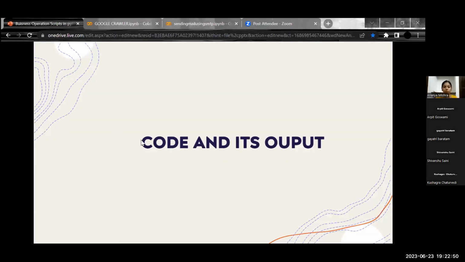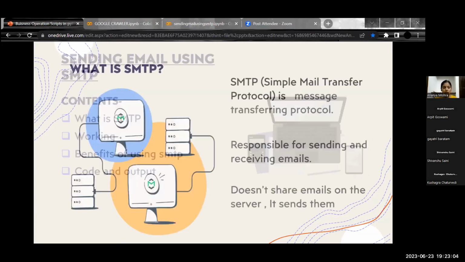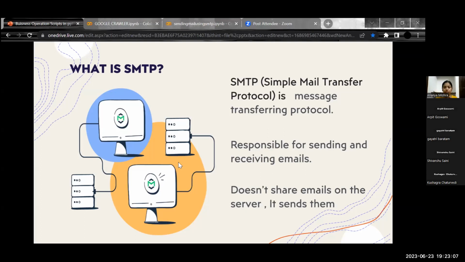Now continuing with our presentation. The second subtask was sending email using SMTP. The contents we are going to discuss are what is SMTP, its working, benefits of using SMTP, and the code and its output. So what is SMTP?